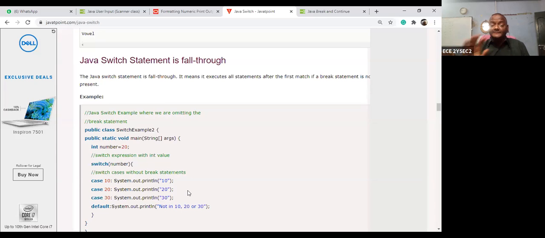But what is the internal process? The internal process is that first the number is checked against case 10. Suppose the case is not matching, then it is not executed. Then go for the next case.